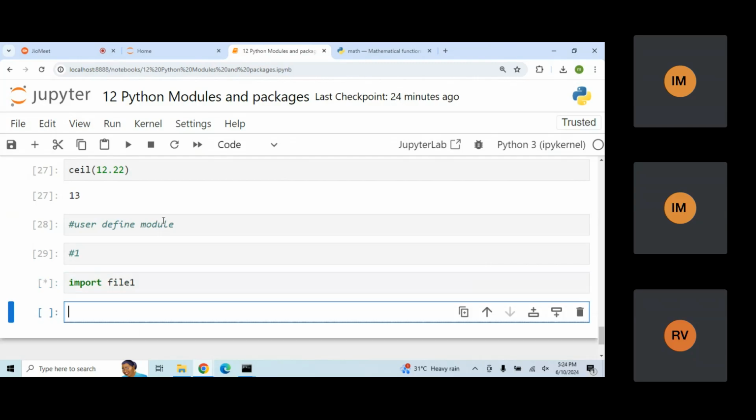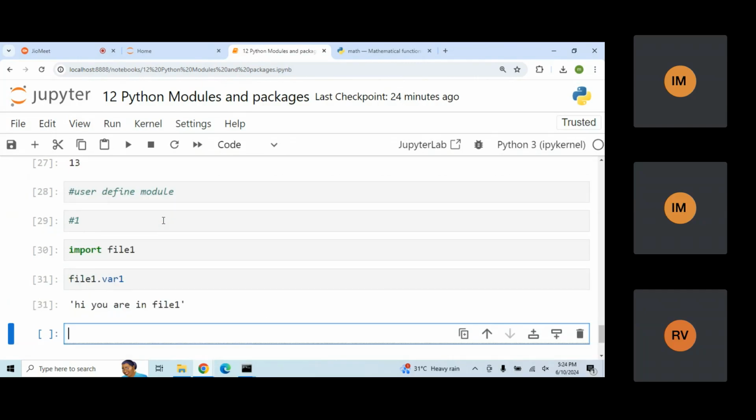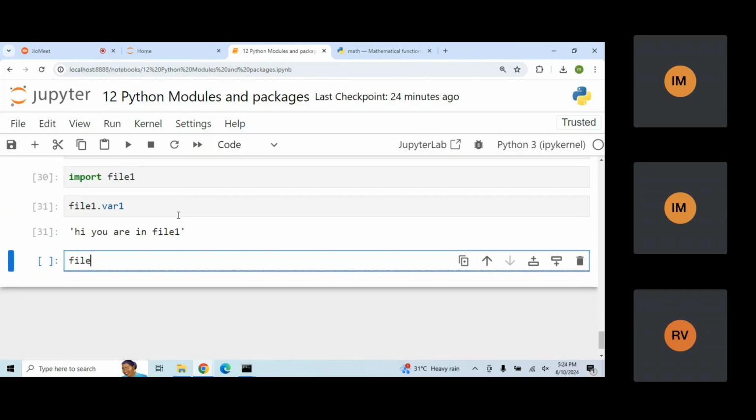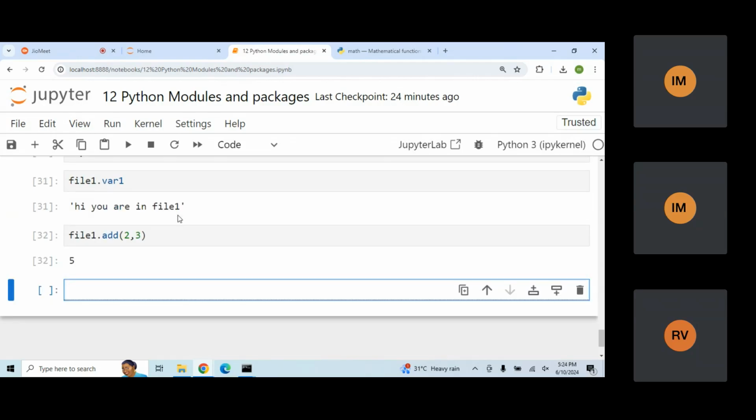What is the module name? File 1 is there. Now in file 1 what we have created? Variable 1 also we have created. In file 1 we have created the add function also. Clear? This is the way you can access using the module name.